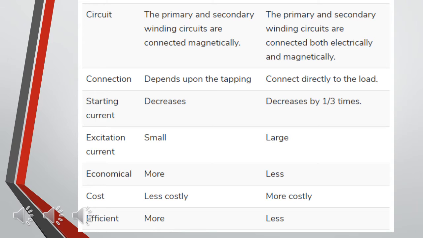Sa starting current, decreases lang ang autotransformer. Ibig sabihin yung current is less than the actual current. The starting current is less than the actual current. Habang doon naman sa conventional transformer, ang starting current daw decreases by 1/3 of the actual current. And because of this, so ibig sabihin, yung excitation current nung dalawa is small and large respectively.